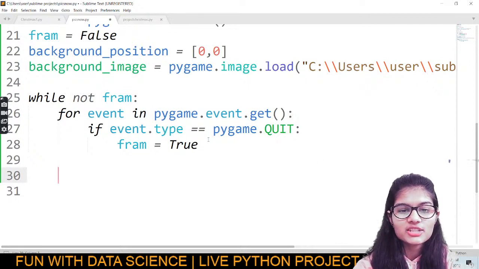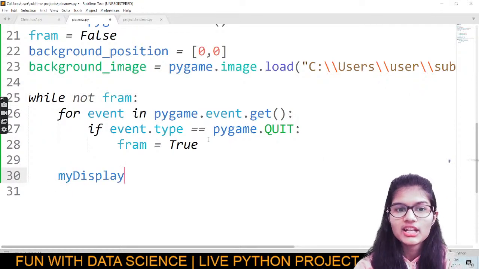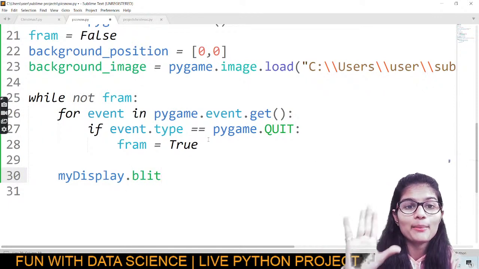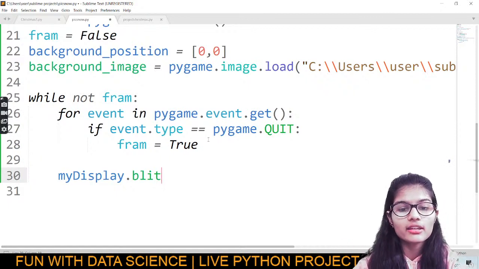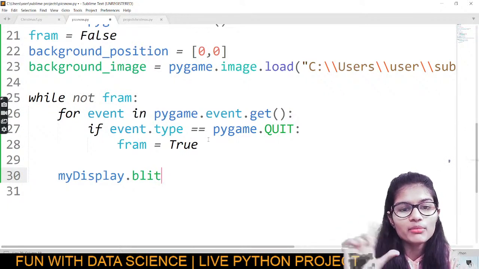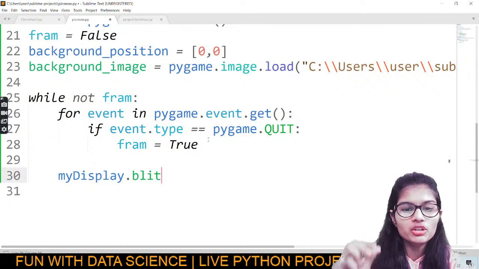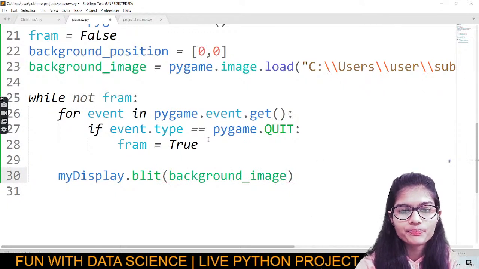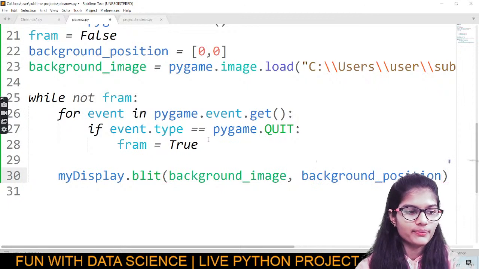Great, so for event in pygame, that's pretty much done. I'll be using my display function now. Now I would be coming out of my if condition and out of my for loop as well. Now I'll be proceeding here. So my display dot, my function is blit. Blit means to blink something. As your eyes blink, in the same manner the blit function works, in that much faster way. So now into that I'm going to put my variables, my background image, comma, my background position.